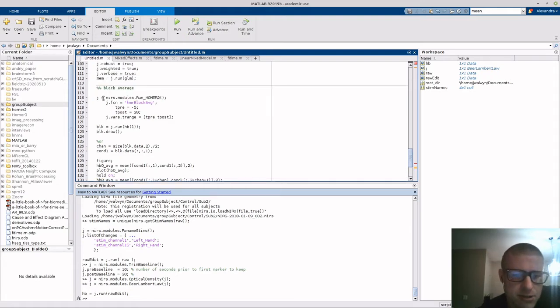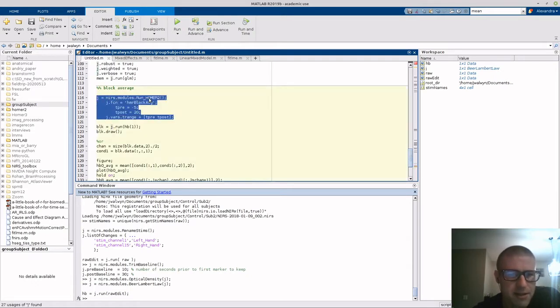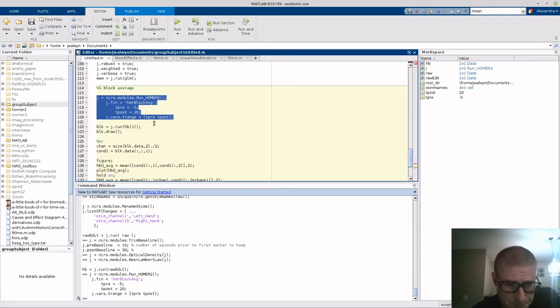There is a separate video on how to call Homer 2 in the NIRS Toolbox, so I won't go into detail on that. But what I'm going to do is create a new job, which is going to be the Homer 2 block average. I create a pre-time and a post-time, which is negative 5 and 20. It means compared to my stimulus, I'm going to go 5 seconds prior and 20 seconds after. So go ahead and run that.